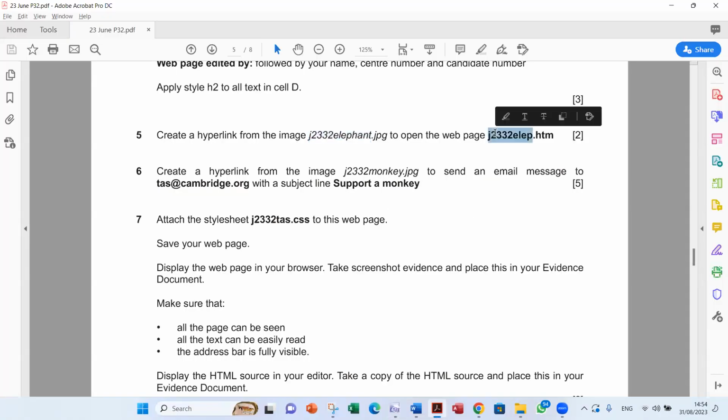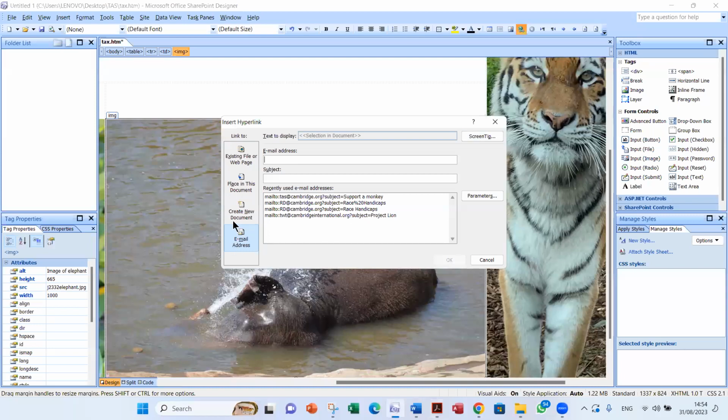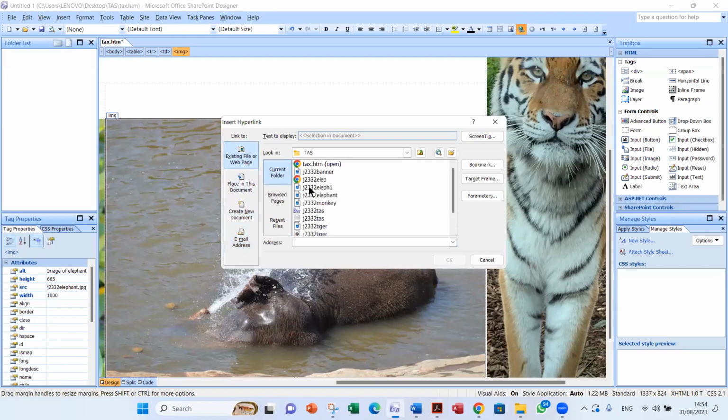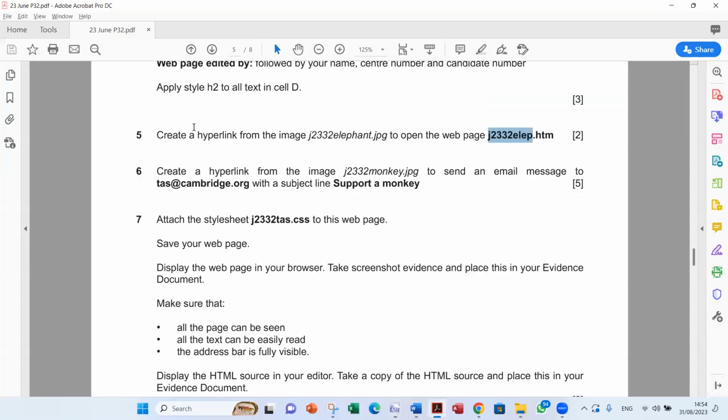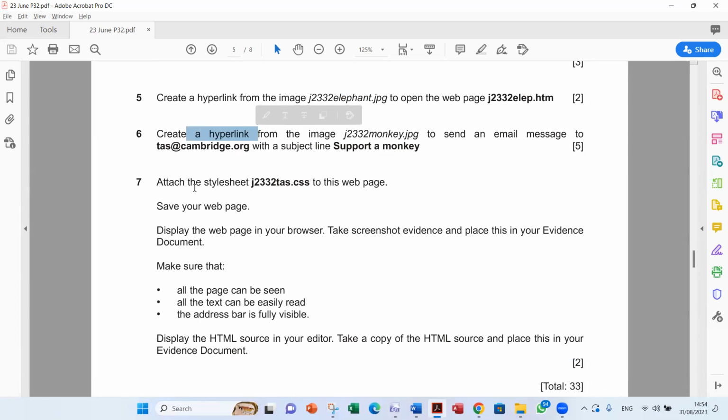Open the web page. So instead of email, go to existing file and select that file, J whatever ELEP. Select, open the web page. This is a web page. Then click OK. Okay, we did that and we did that, and we are just one step from finishing.